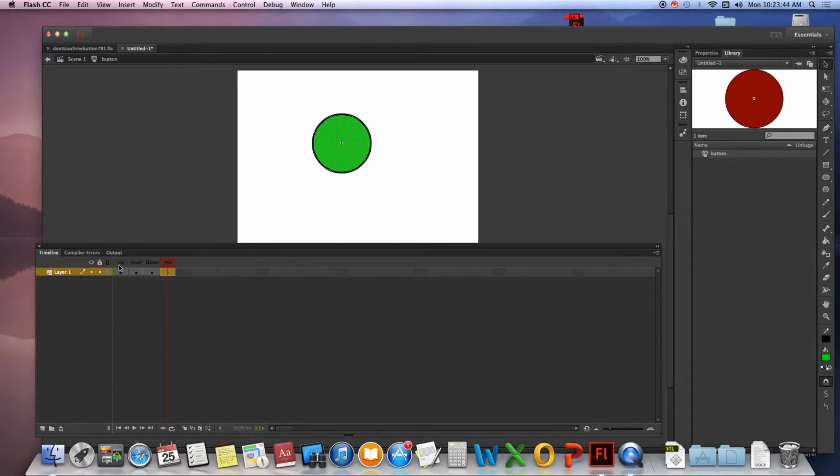So the 4 steps are up, over, down, and hit. Up is when the button is untouched. Over is when you scroll over, it changes to this color. Down is when you physically click your mouse. And hit, well, that's when you unclick your mouse and you move off of it. It should change color. But in Flash, it just resets back to the up position.